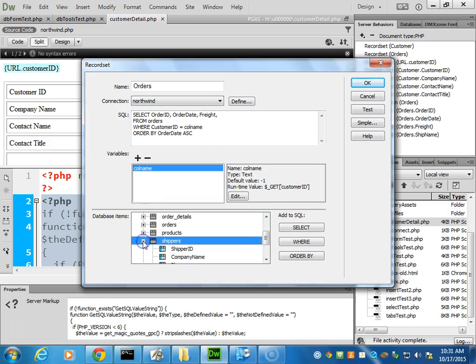let's look at the shippers table, and we see that in the shipper table, the company name of the shipper is a field called company name. And let's see if that conflicts with the field in the orders table. And it does not. So we can just use company name here, and SQL will know that it must be coming from that other table.